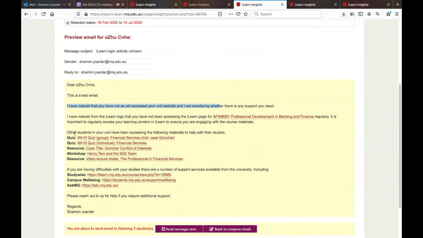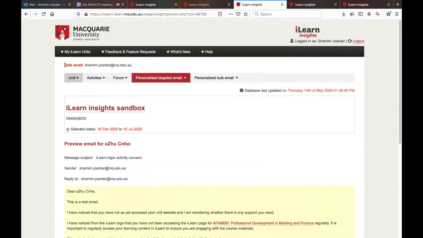It says that other students in your unit have been accessing the following materials to help with their study. This might encourage the student to look at some of these. These are fully dynamic. And this is also dynamic. It says that if you have difficulties with your study, you can contact so and so. Regards, Shamim Joarder, and the convener name will automatically come. Now, if I send, see, this is a safe email.